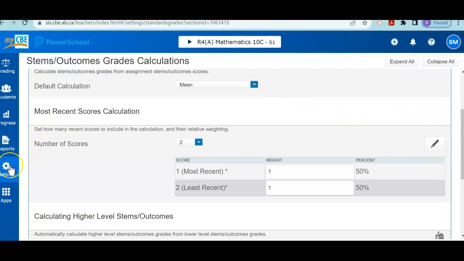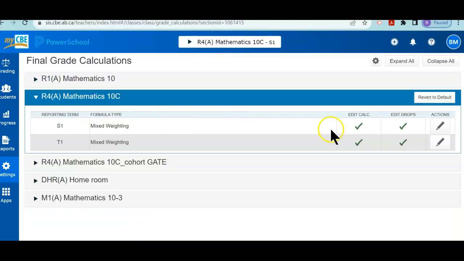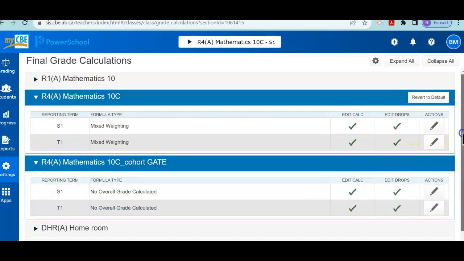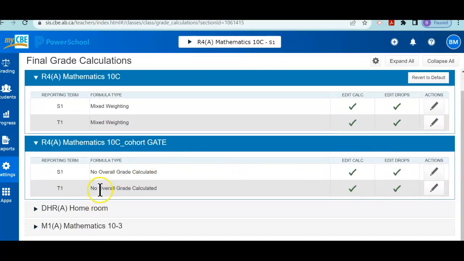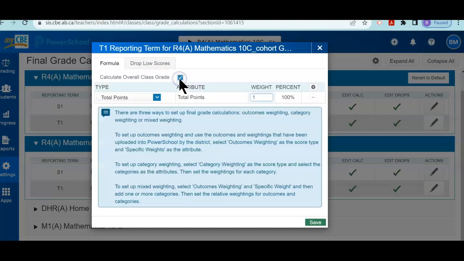And then we have to set up our overall calculation. So go back to settings and final grade calculations. Yours will say, I'll do it for my 10 gate because I've already set up the other ones. So it'll say no overall grade calculator. So start at T1, the pencil on the right is the edit. And you want to calculate the overall class. That's what it goes to. So click on that. And then we're going to do a mixed. So that means we're going to start with outcomes weightings.